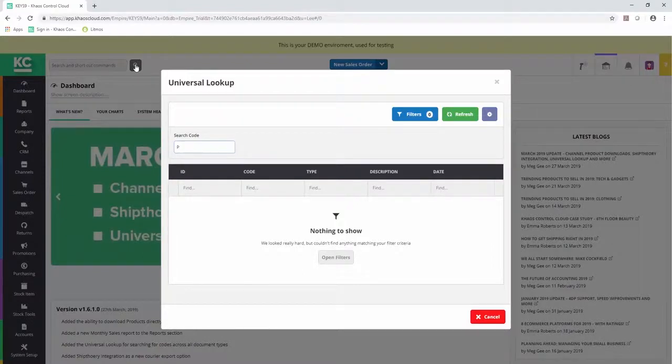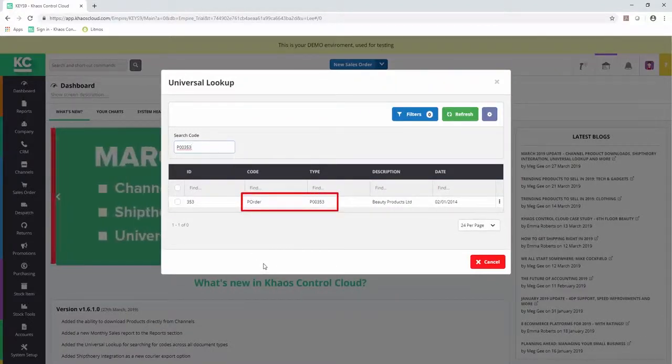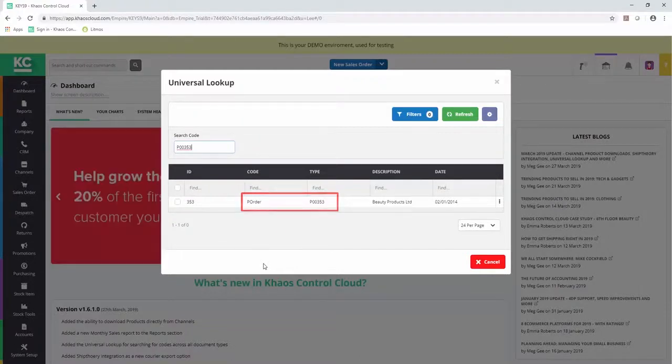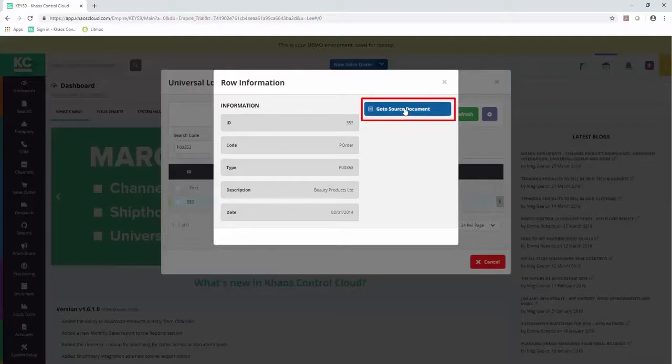Next, we'll enter the reference number of the document we wish to find. As you can see, the results have been returned, showing us that this document is a purchase order. If we need to, by using the options at the end of the row, we can view the document.